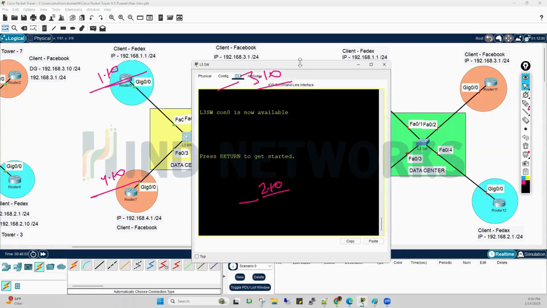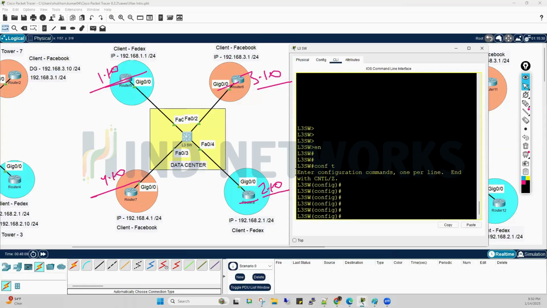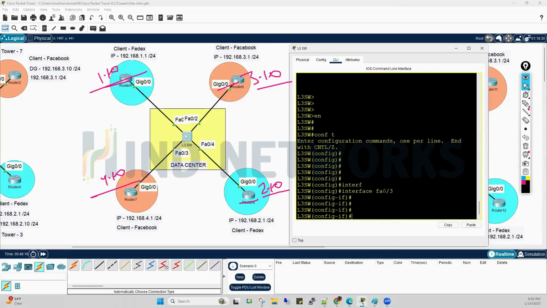But when I take the console of this switch and check, for example, conf t, interface fast Ethernet 0/3, and if I write the command IP address, it is checking. I am able to write the IP address command. Why am I able to write the IP address command?